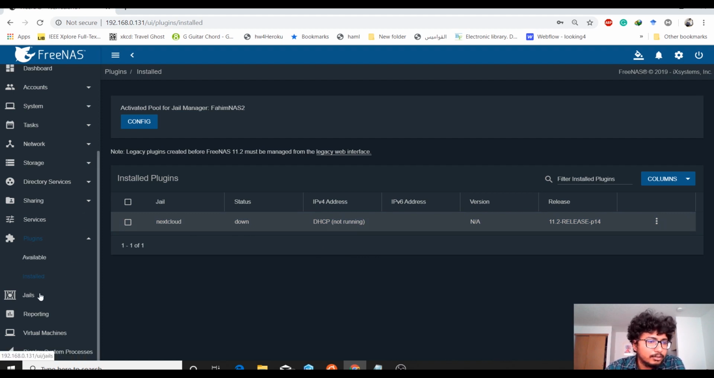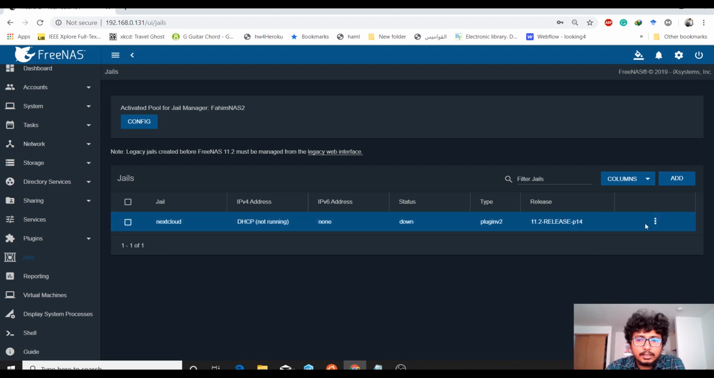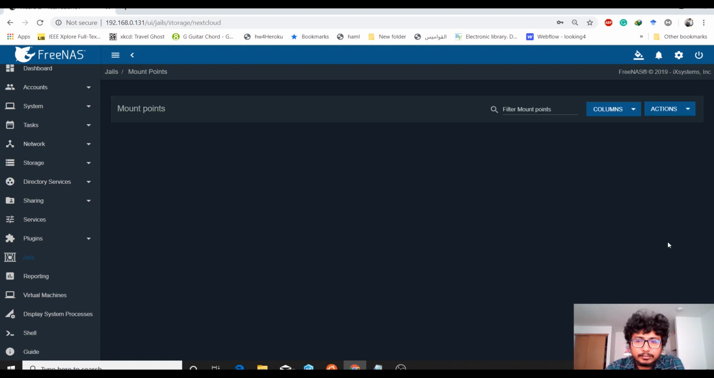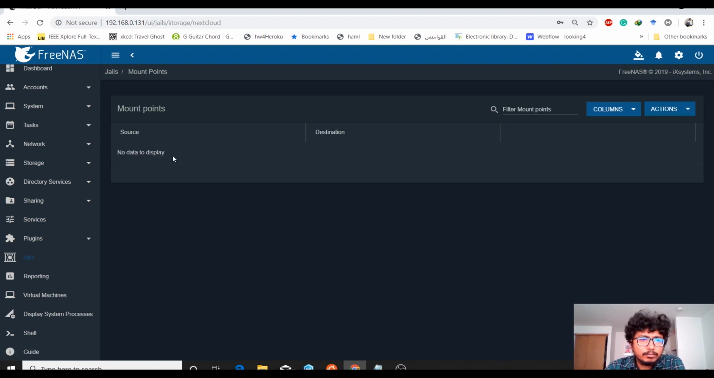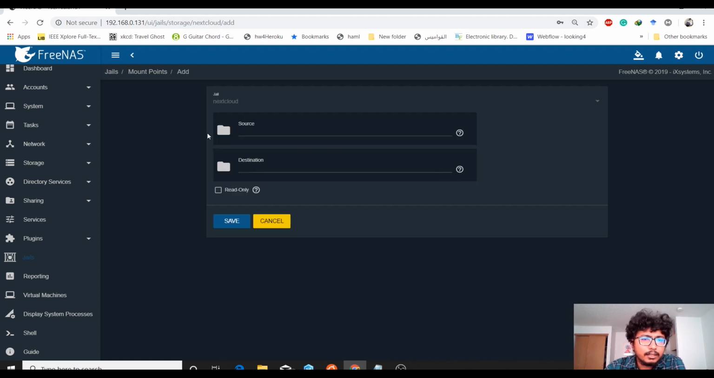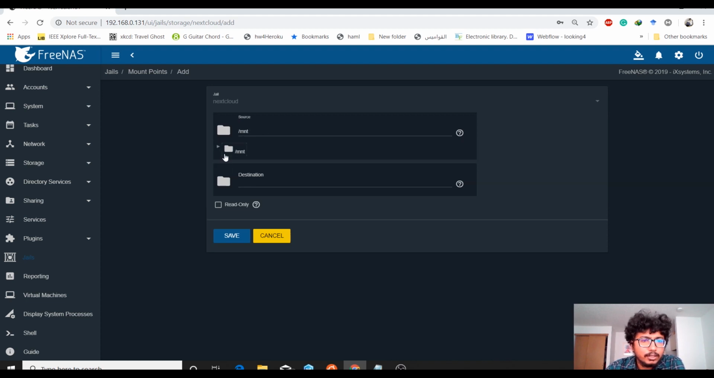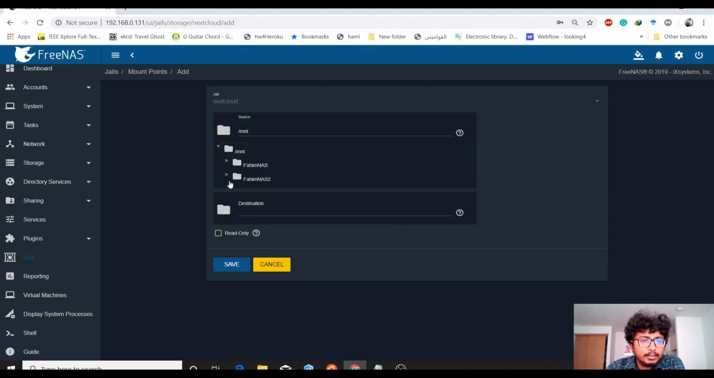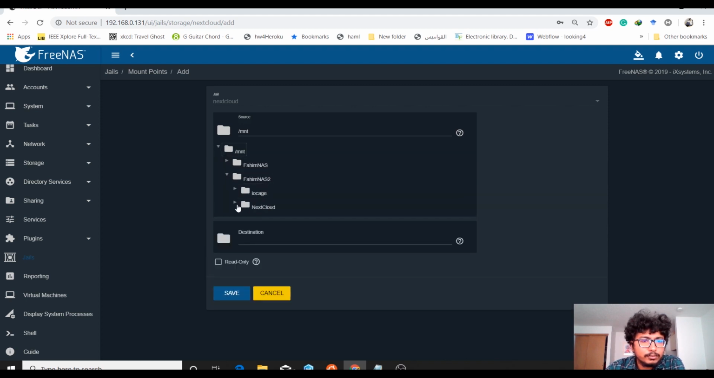Okay, to do that, click on Jails, click here, and we're going to add a mount point. So there are no mount points right now, so we're going to go actions, add a mount point. Now the source is the original FreeNAS storage where we have FreeNAS 2, NextCloud. This is the place which we created, the location for the dataset where we want to save our files.